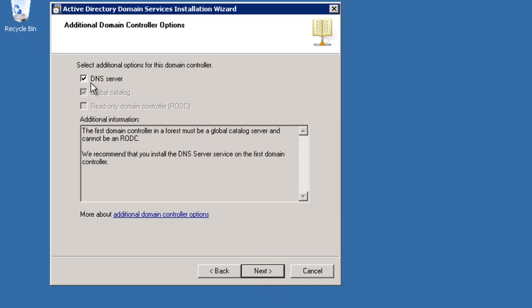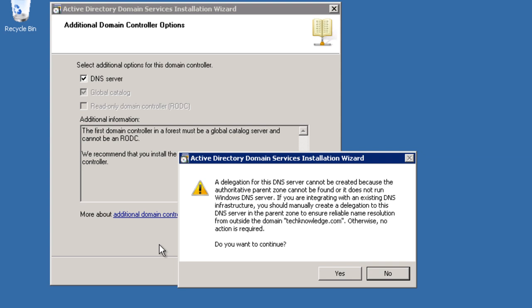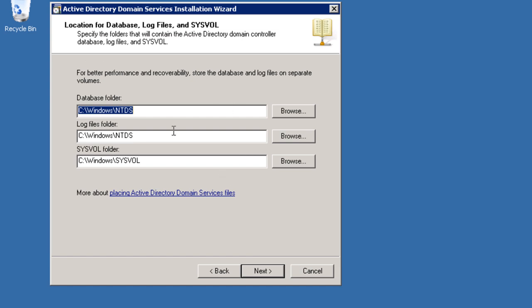Just going to examine, and I don't have a DNS server, so I'm going to install one here. Your global catalog, that's default for the first domain controller. So again, I explained what that is in my other video, so you should check that out. And this is just our DNS telling us we don't have a delegation, and we click yes, it's going to make one.